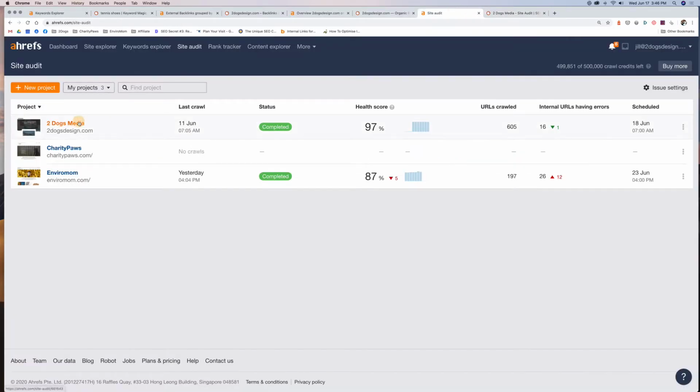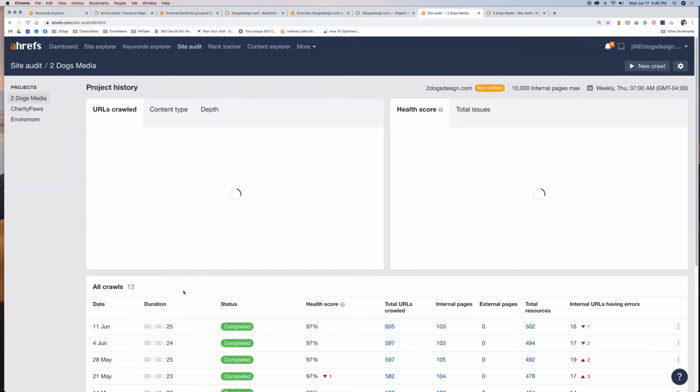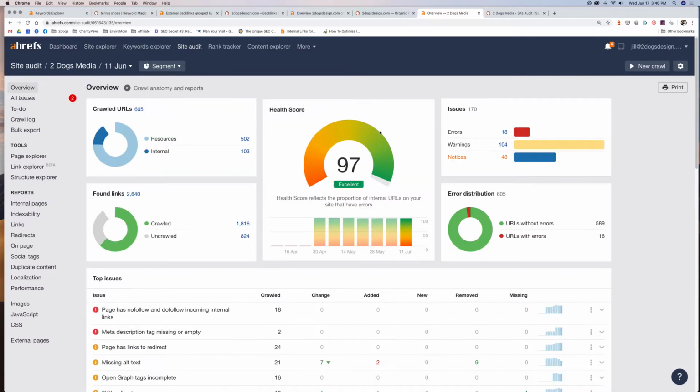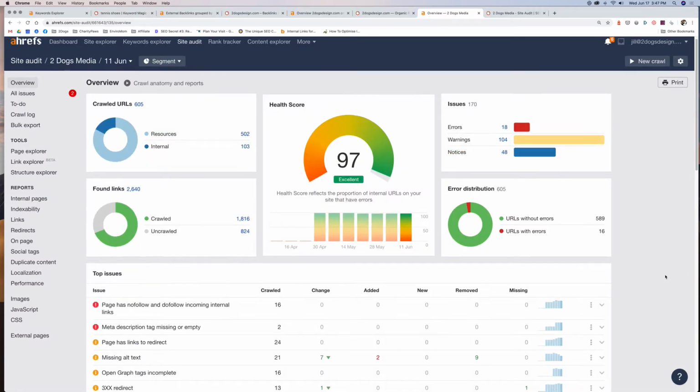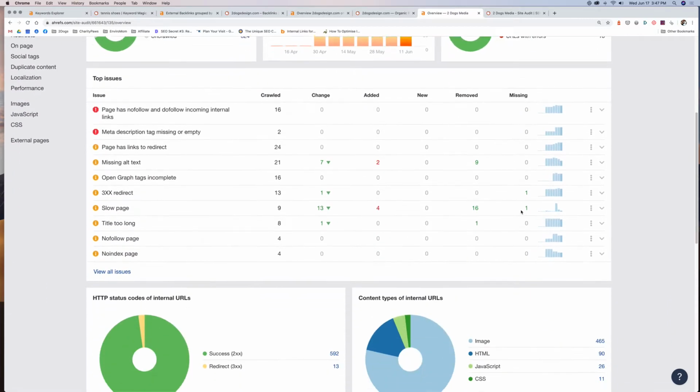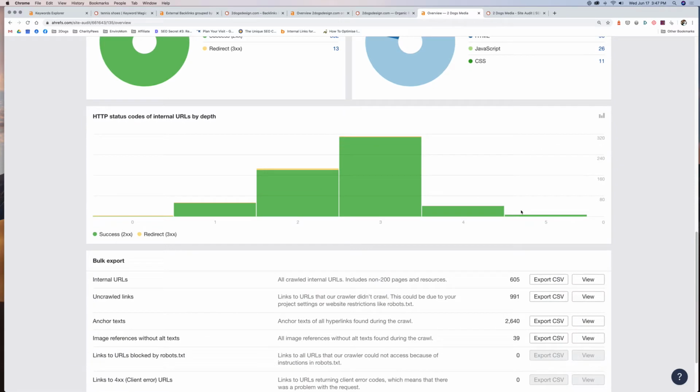And then here's the site audit in Ahrefs. So this is the list of all the audits that have been done. And this is the overview page. So again, same information, just delivered maybe a little bit prettier than SEMrush.